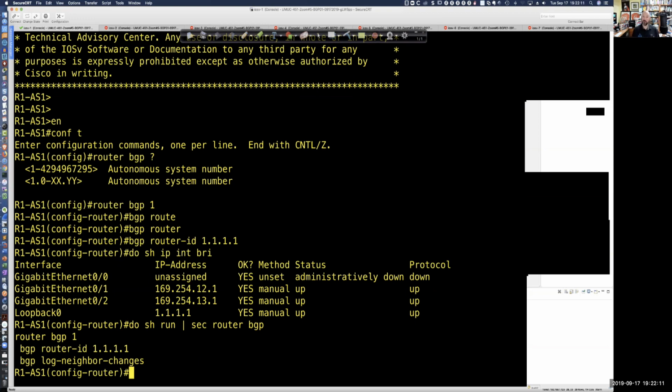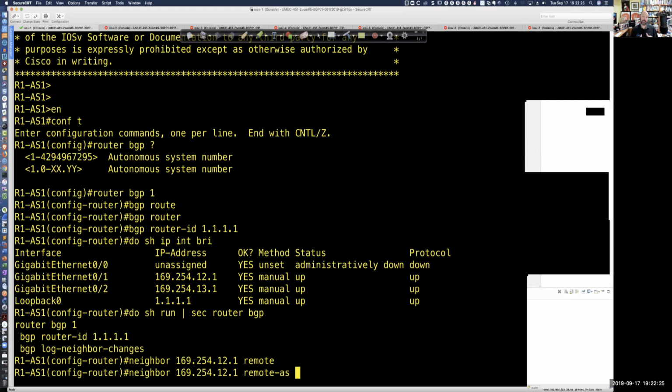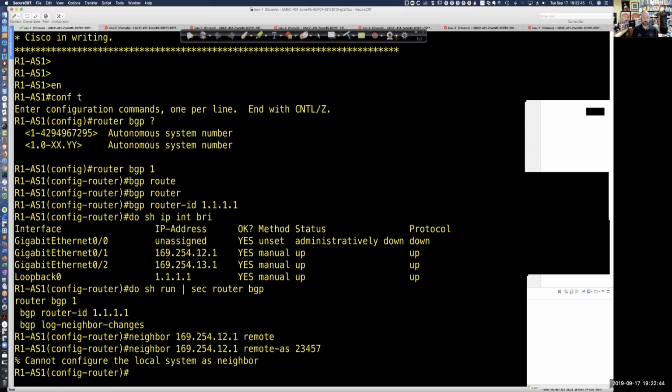So now the next thing is we're going to set the neighbor statement. And here's how you configure an eBGP peering. I'm going to say neighbor, and I would put the IP address in 169.254, and we'll do router 2 first, .12.1, and I put the remote AS. Remember, this is what determines if it's an external BGP connection or an internal iBGP connection. And again, it's going to be 23457 as the autonomous system. Remember, that's not router 1's AS. My AS is 1. That's an eBGP connection.